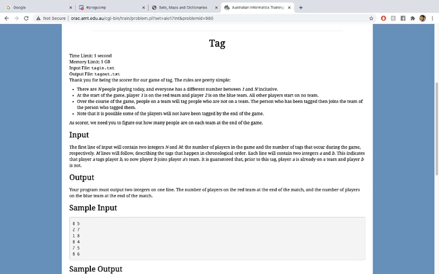At the start of the game, player 1 is on the red team, player 2 is on the blue team. All the other players start on no team. Over the course of the game, people on a team will tag people who are not on a team. The person who has been tagged then joins the team of the person who tagged them. Note that it is possible that some of the players will not have been tagged at the end of the game. As scorer, we need you to figure out how many people are on each team at the end of the game.